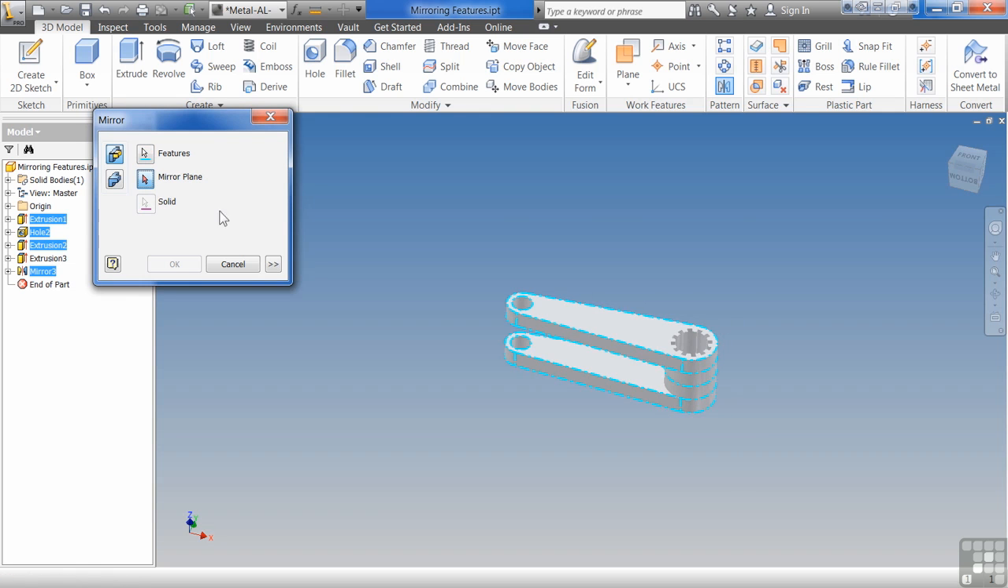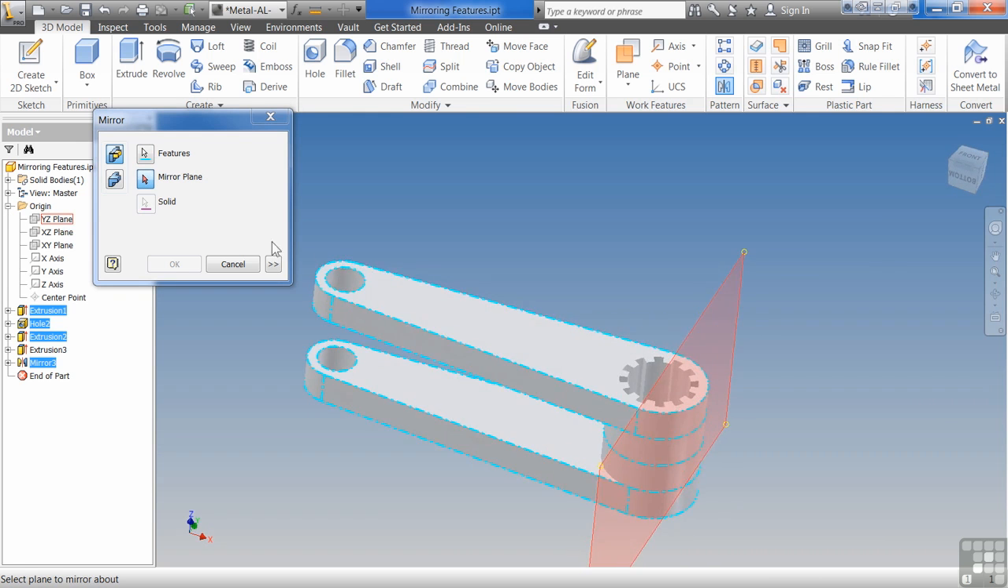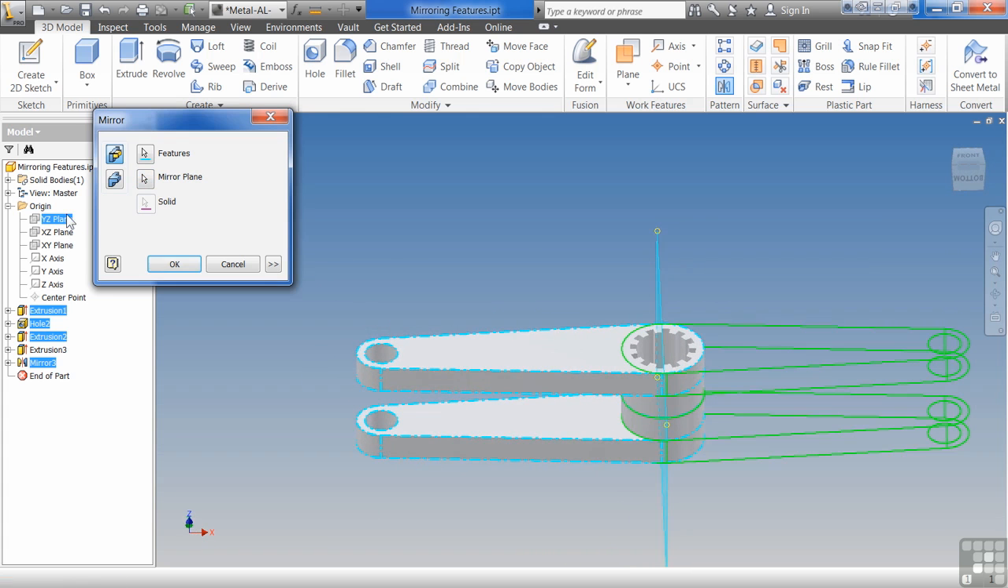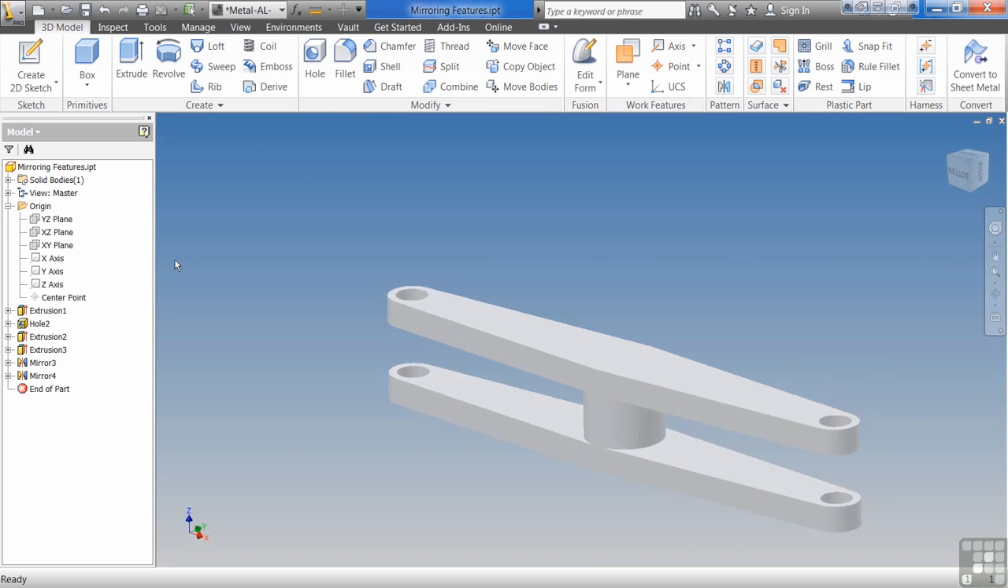This time I need a mirror plane going through the middle here. If I didn't have an origin plane going through there, which I do, if say the origin plane was through the middle of the part, I could come up and draw an axis through this round and then put a plane on it and make it normal to the origin plane. In this case, I actually have an origin plane, so I can just select that and say OK. And I have my part.